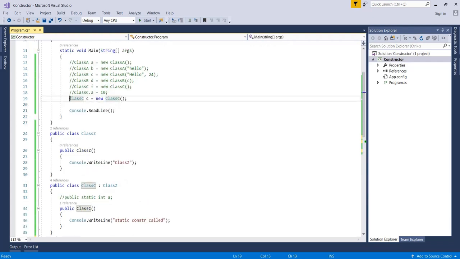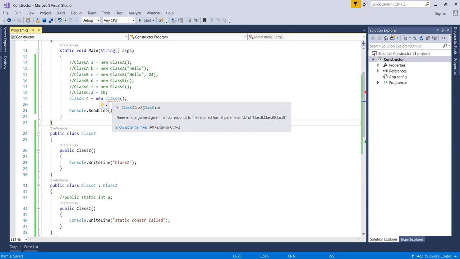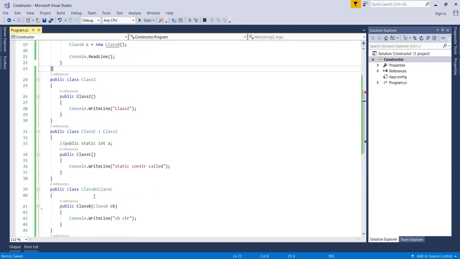Okay, now I create an instance of class B this time. Now I have created an instance of class B. Why is it giving an error? Class C is equal to new class. Which class? Class B. Where is class B? Okay, due to this parameter, just remove this. So how will the execution plan be?